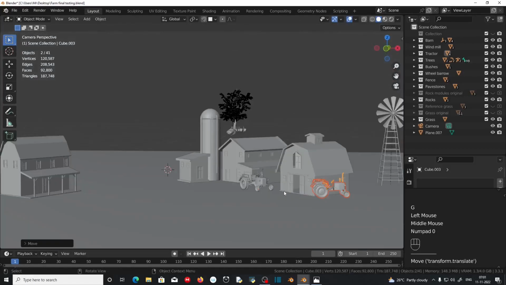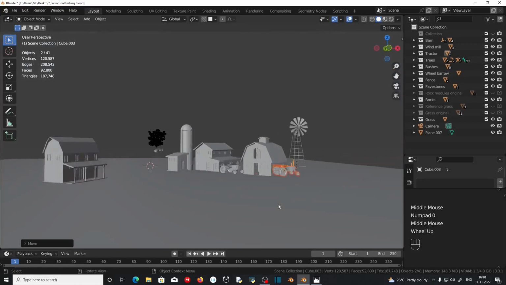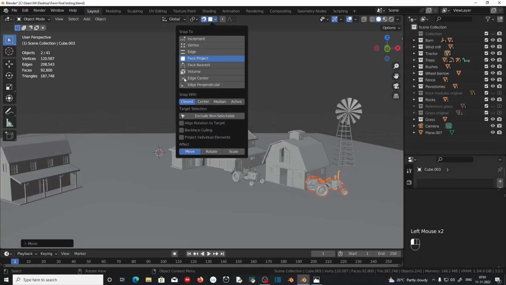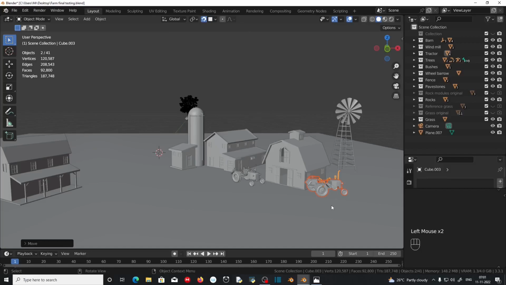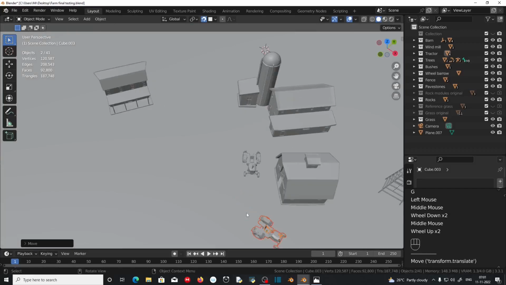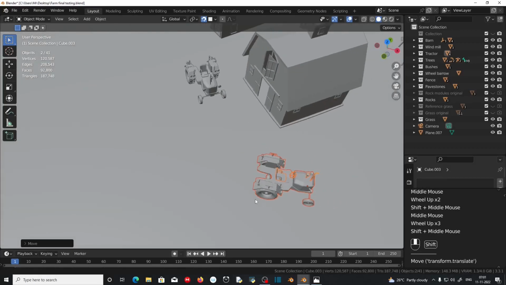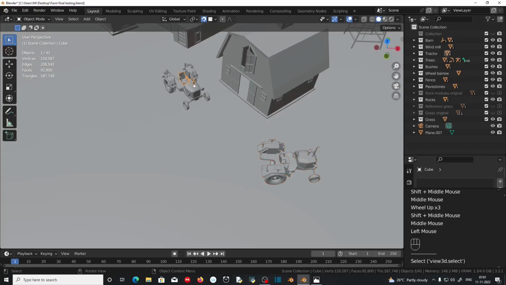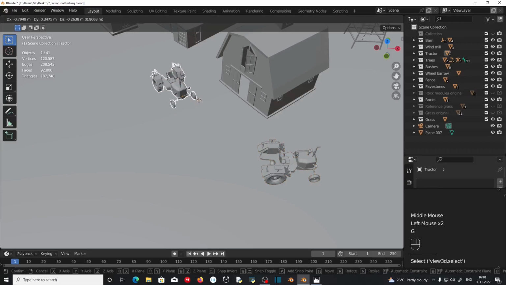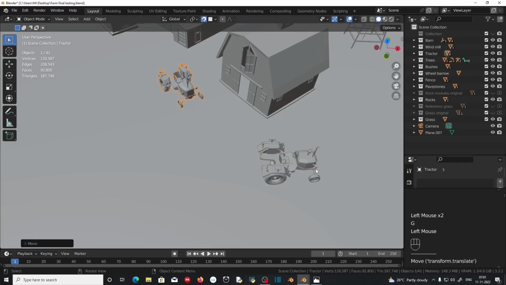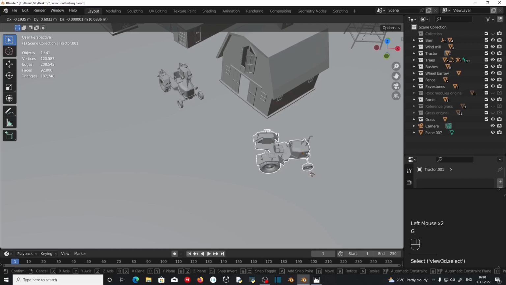Now if we go to camera view, we can see two of them. Turn on snapping and change it to face project so that it will stick to the plane. G to move. If we move now, it will place the tractor on the ground so that we don't need to worry about moving it above the plane. Select this one, G to move. So you can see it's sticking to the plane. G to move and place it here.